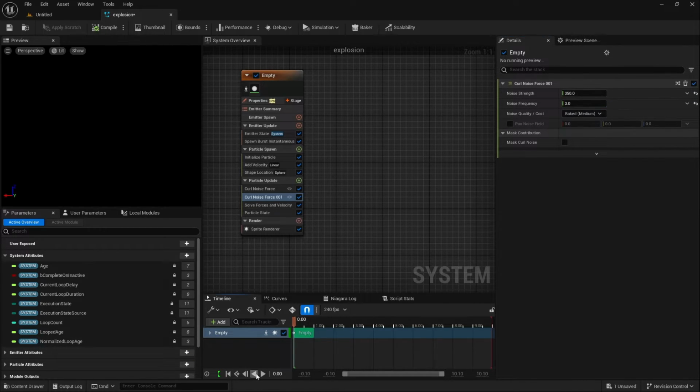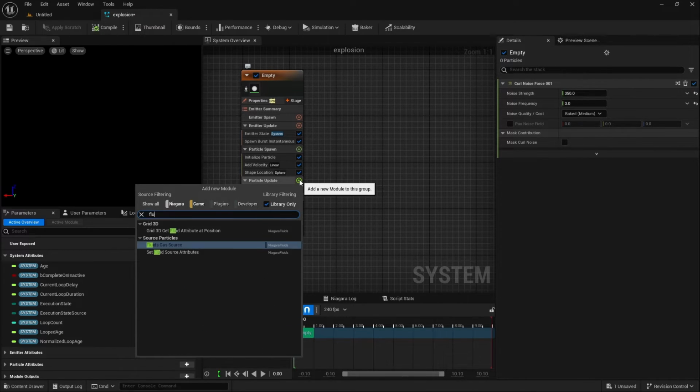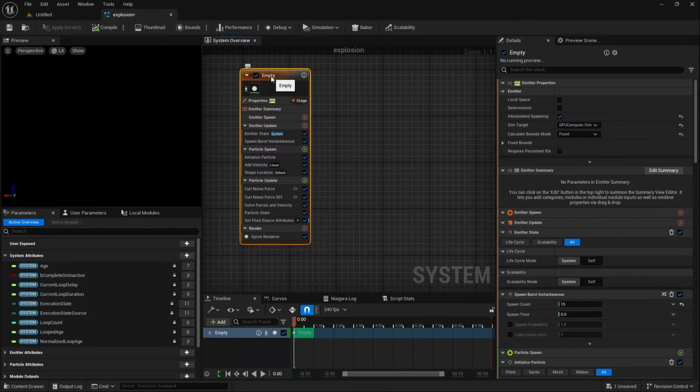Now let's just play here. Now you can see we are getting something like this. It's going upwards and then in random directions, so the smoke will also follow these particles. We are going to add our fluid source. If you remember from the last video, we click on Particle Update and then add our fluid source here. We are going to set the source fluid attribute, and here we are not going to change anything right now. We are just going to add this to our gas emitter.